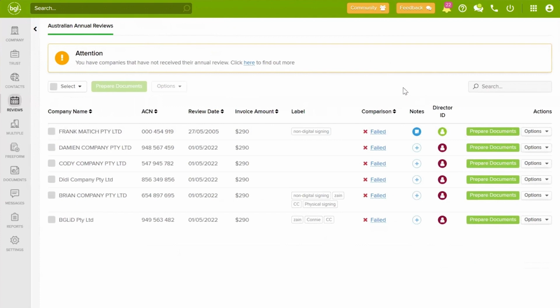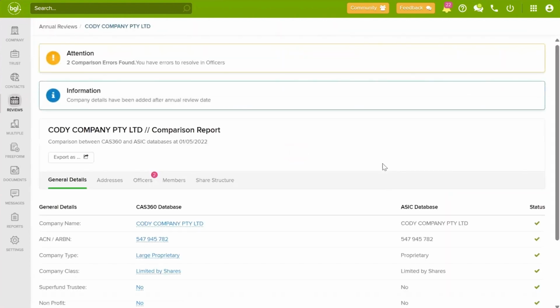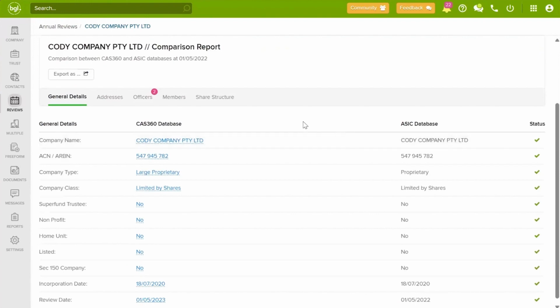But our new and probably most important feature of this is our comparison report. This is a check for you to see whether the data within CAS 360 is matching the ASIC database when the annual review was received into CAS 360. By clicking on the little blue icon here, I'll be brought into the comparison report and I can see the details that are potentially mismatching.